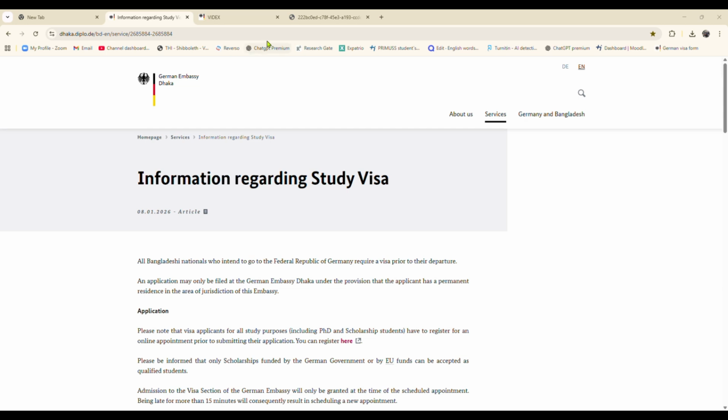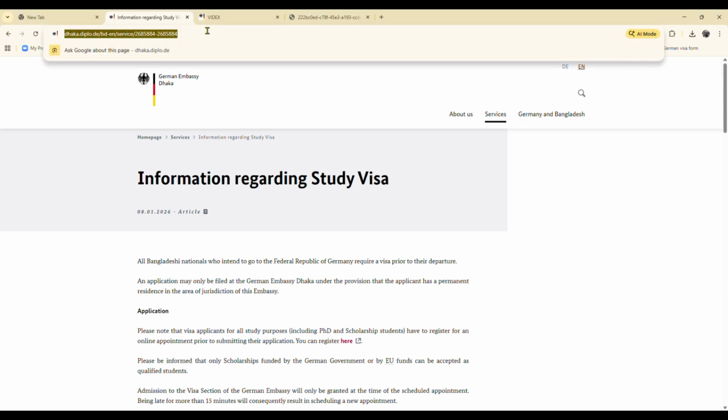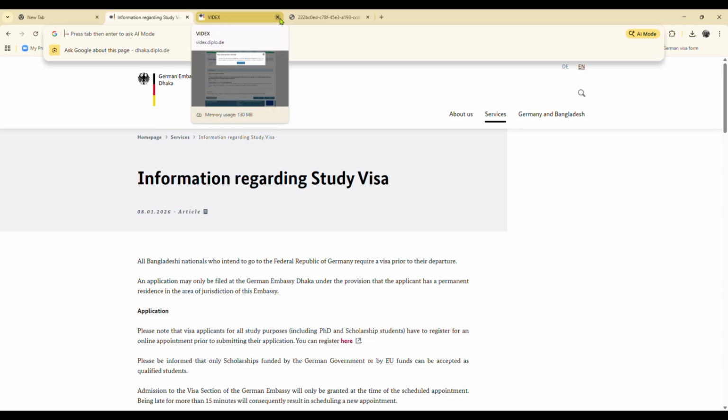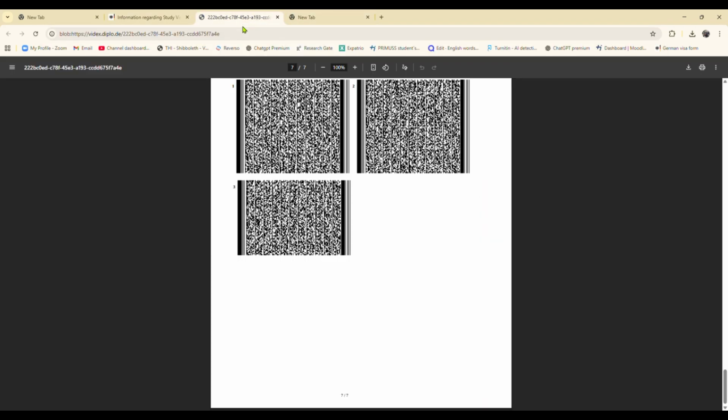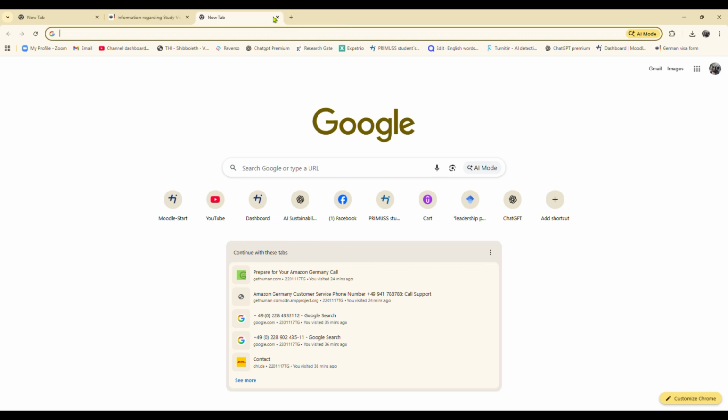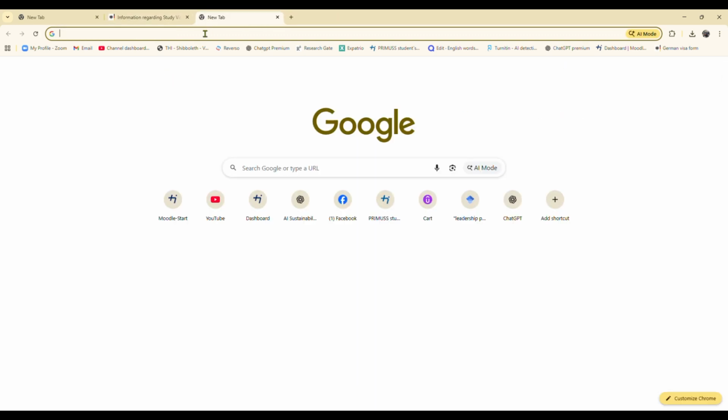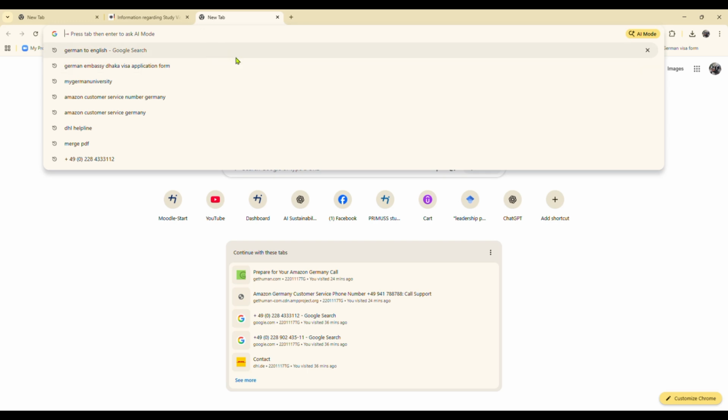So first of all, open any browser, I mean Chrome or any other browser, then write down here the search. As I would like to apply from Bangladesh, I am searching for this document on the German embassy in Dhaka, the capital city of Bangladesh, as the German embassy is situated in Dhaka. So this is why I am searching this way.